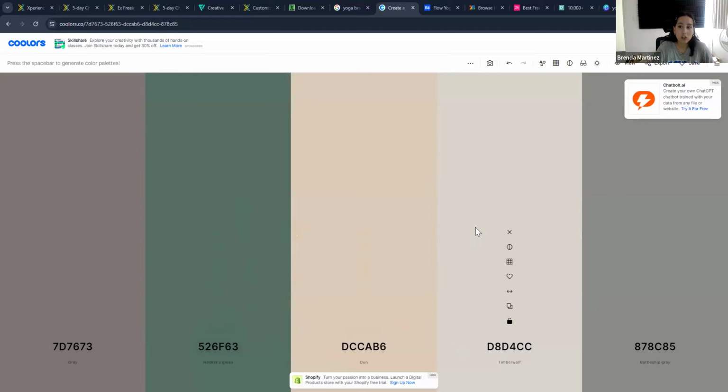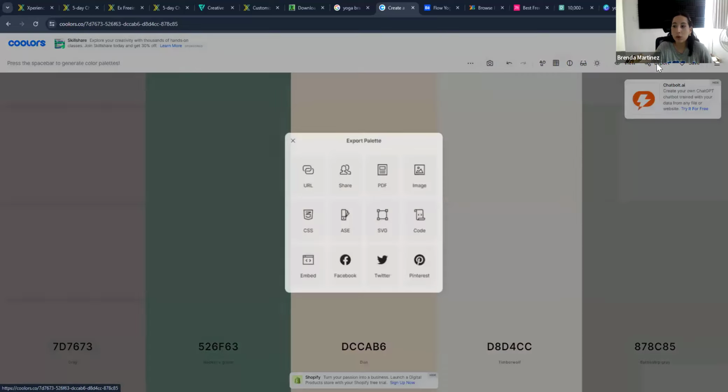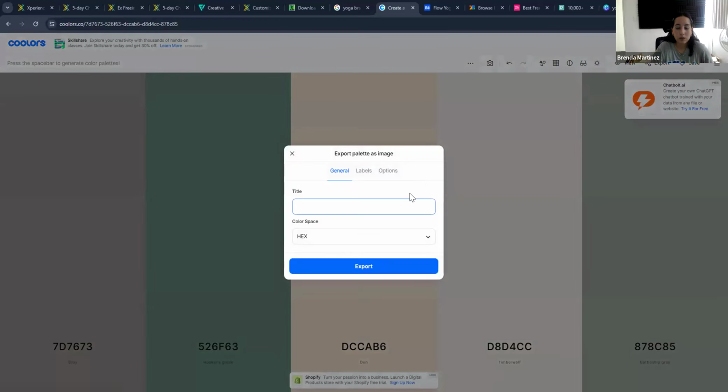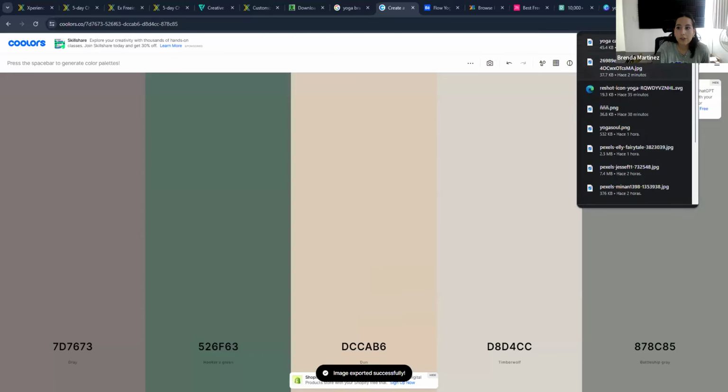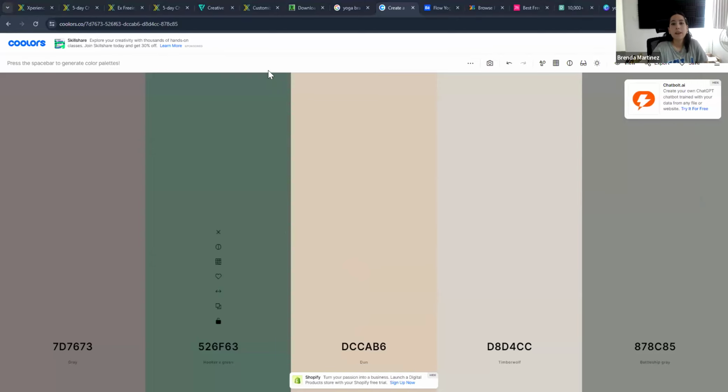Another thing that I suggest you to do is to save this color palette again in your local files. And the way that you do that is by clicking export and selecting image, for example. You just name it, I don't know, yoga challenge palette. And then you just export it, right? And then you have your image with your color palette that you can use as a reference later.